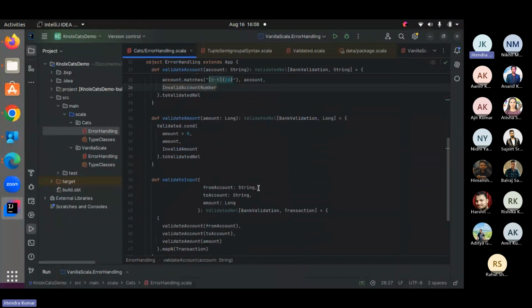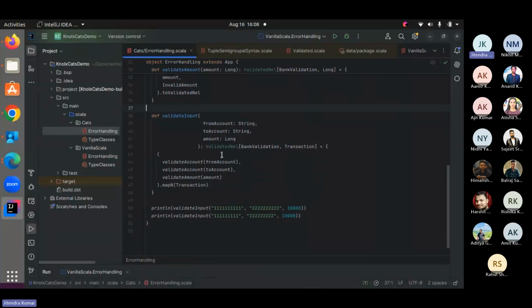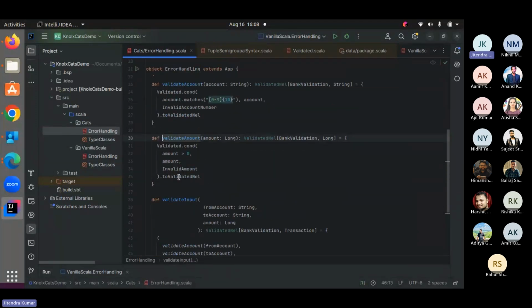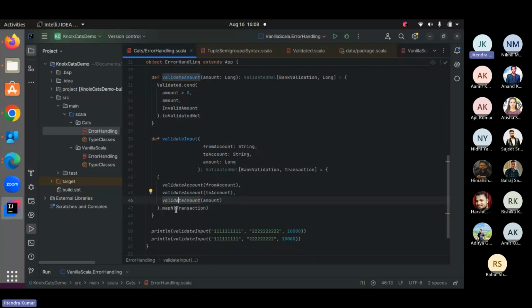So what we have done here is just apply the basic validation check, nothing else. And here we are just calling those validations, right? We are calling the account validation, and I'm calling the amount validation, and I'm mapping those things with the transaction, right? So what mapN does is it runs in two ways. If all the validations are verified, if all the values are valid, then it will create a transaction case class.